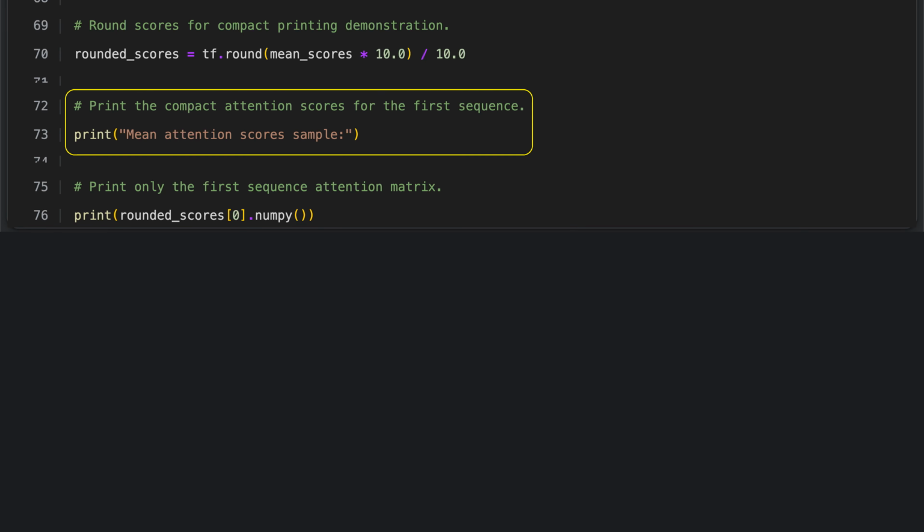The code announces that it will show a sample of the mean attention scores, then displays the rounded scores for the first sequence. These scores have been averaged across all attention heads and rounded to make them easier to read. This step helps you see how attention is distributed over the tokens in the sequence in a more interpretable form.